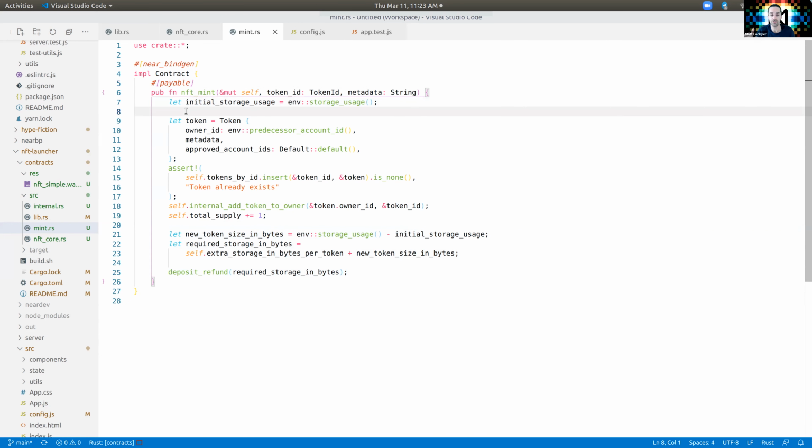So if the user attaches one NEAR token to mint an NFT, you'll see that they get back most of their NEAR tokens. So we're a good contract. We don't charge a fee. We just deposit anything that we do not need to cover that storage. In this way, the smart contract can actually mint millions of NFTs and never run out of NEAR, because we're always going to take this required storage in bytes from the user.